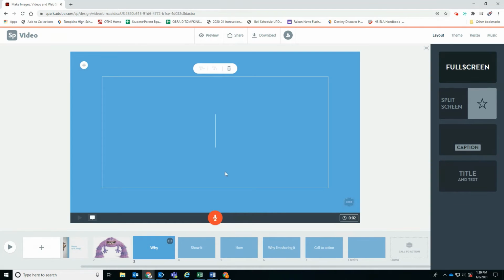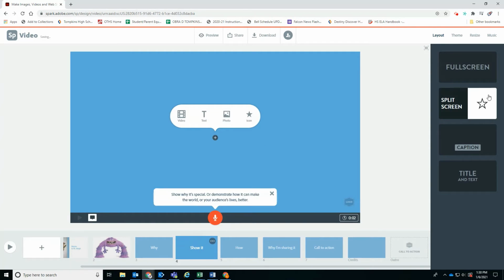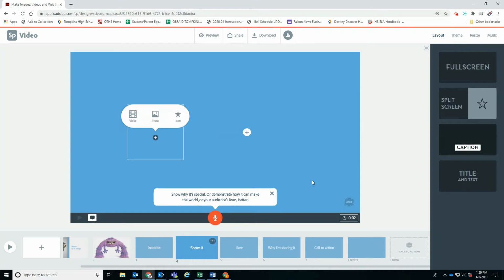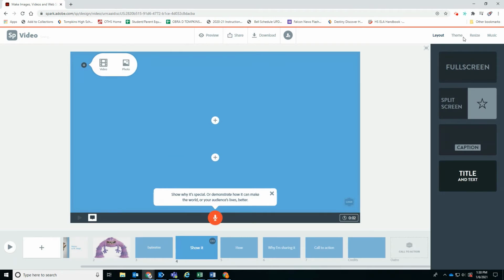And then you can give more information about your monster. So you can put your explanation about it there. You can put some more, you can upload a video of it if you've made a drawing, if you've made an animation of what your monster looks like. You can add captions to it. You can do title and text.